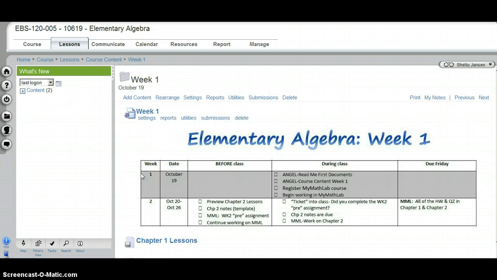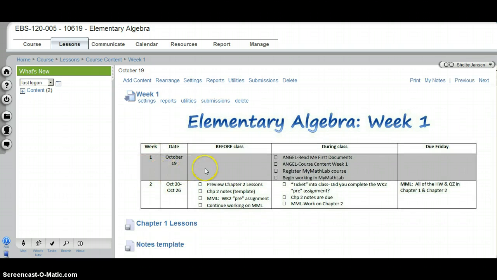But if you click into week 1, you're going to see a checklist, Elementary Algebra Week 1. And then you'll see 2 weeks listed. I like to always put what we're doing that week, and then you can see what we're going to be doing next week as well. So you're always going to see 2 weeks at a glance there.